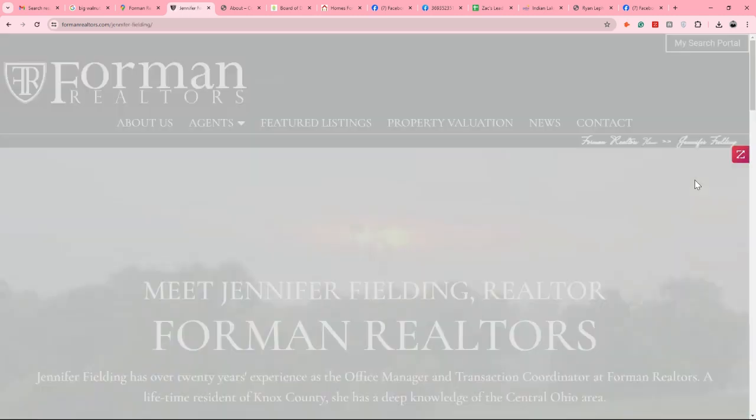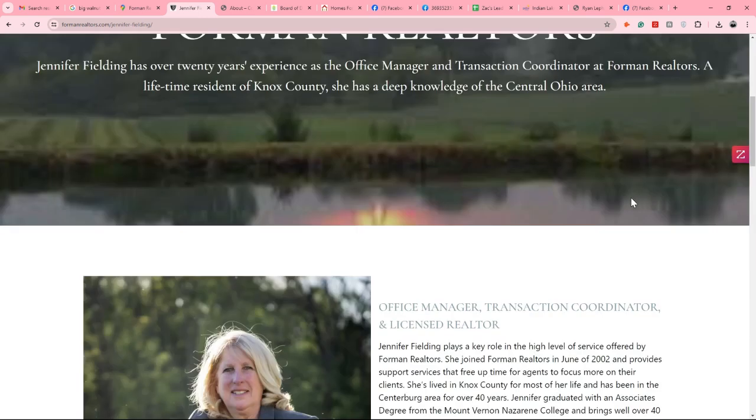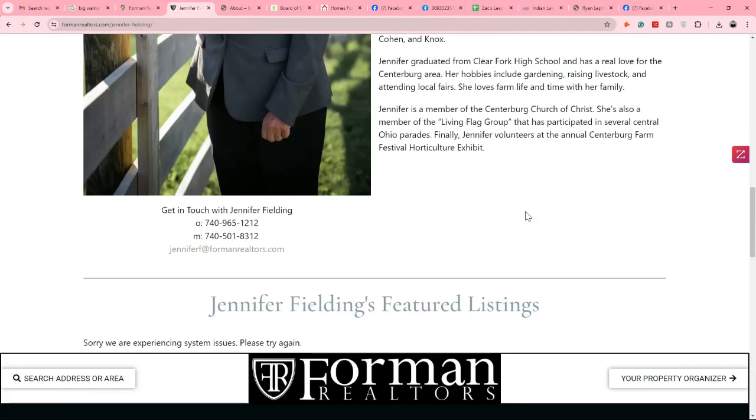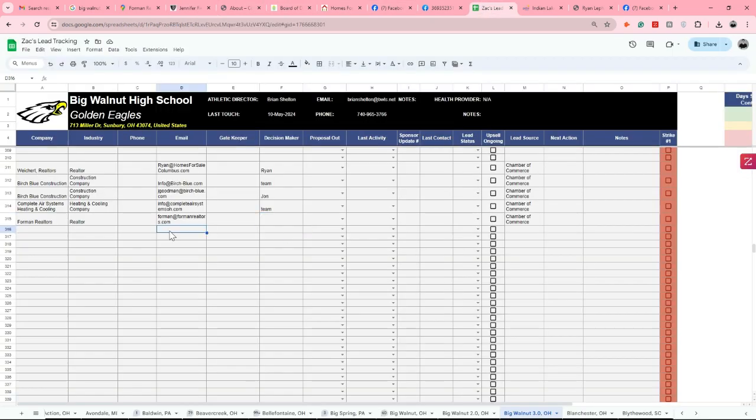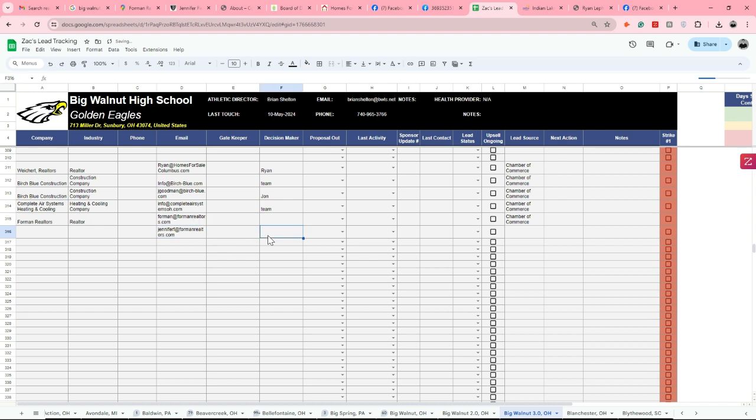Let's see if they give us any emails. And just like that, we've got another email for Jennifer. So we'll copy that and put her down there. Her name is Jennifer. We don't know exactly who this generic email will go to, so we'll write team. And like I said, we want to usually limit it to 2 or maybe 3 emails.